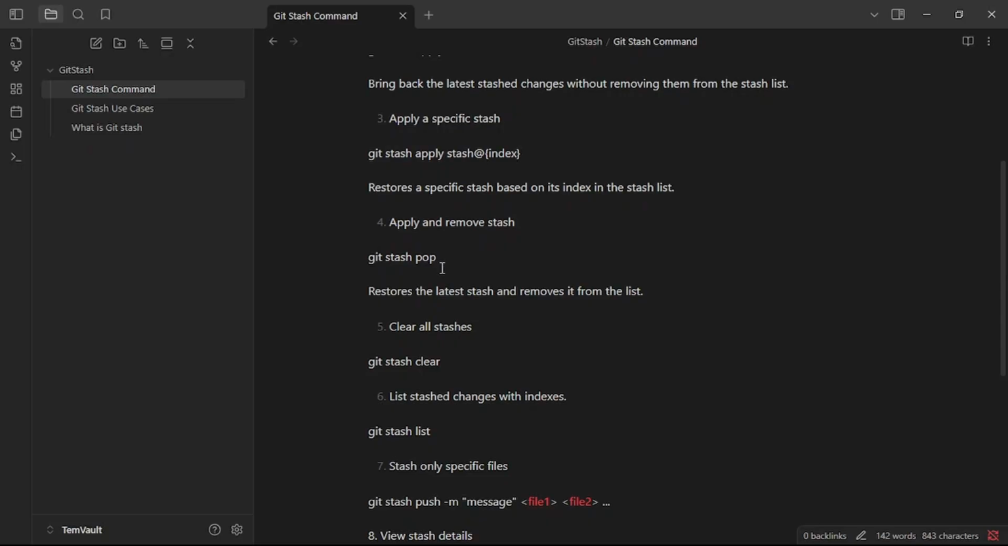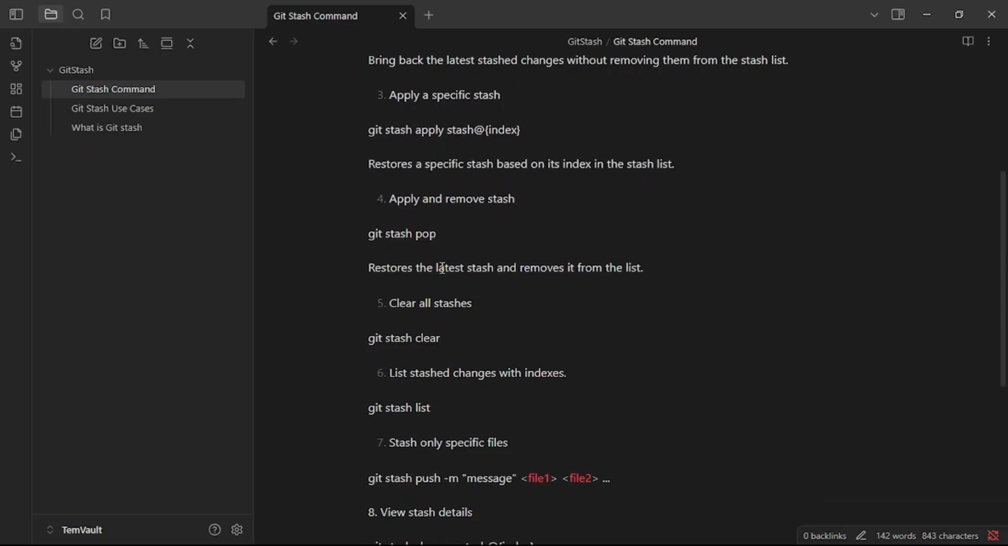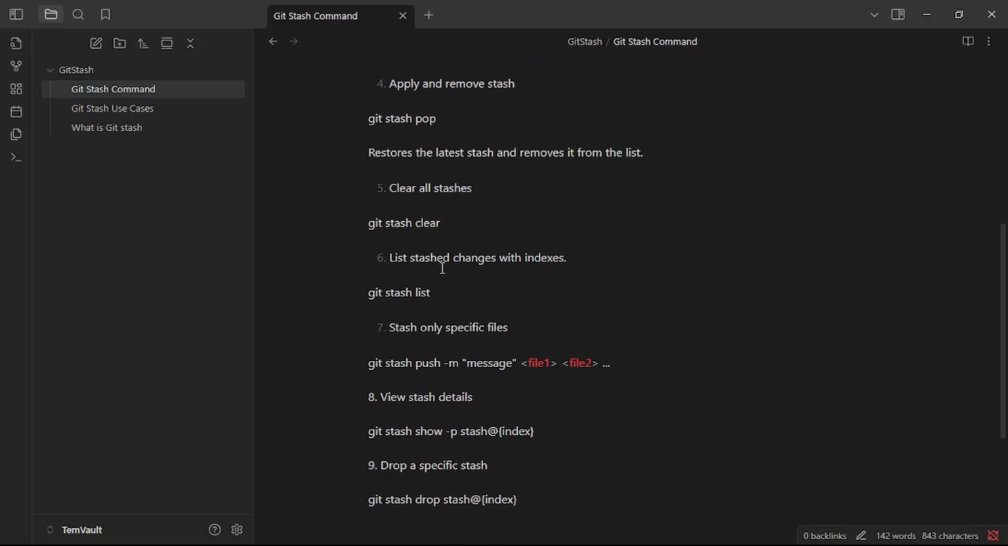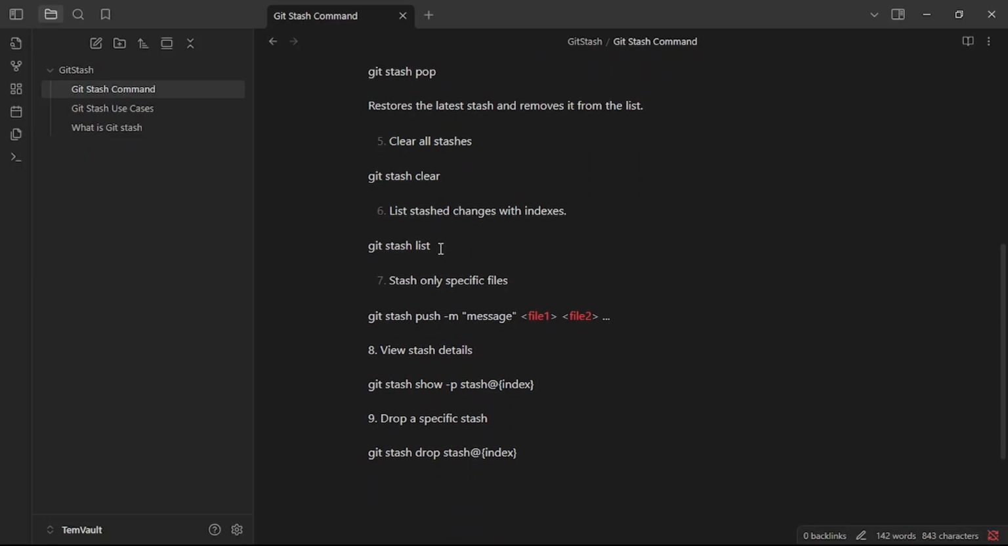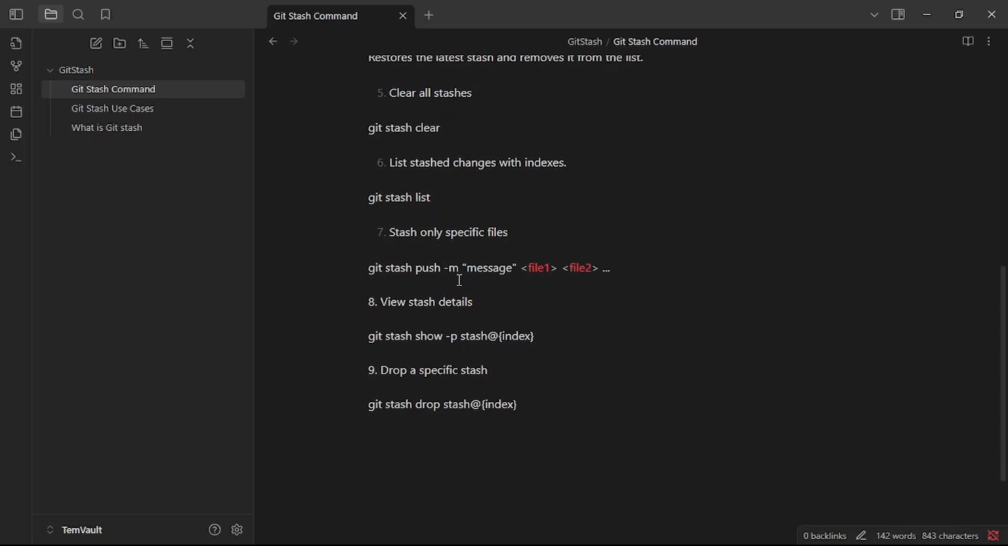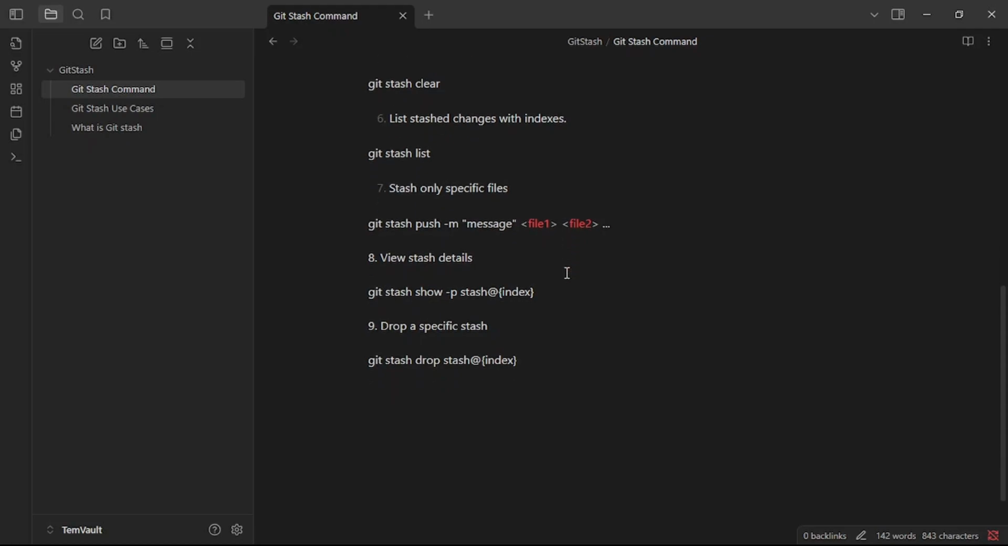To apply and remove the stash, the command is git stash pop. To clear all the stashes, the command is git stash clear. To list all the stashes, the command is git stash list. To push a specific file in the stash, the command is git stash push -m file name 1 2. To view the stash, the command is git stash show with the specific stash number. And to drop a specific stash, the command is git stash drop stash index.